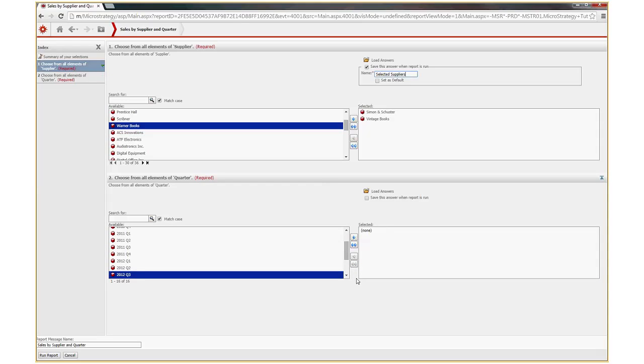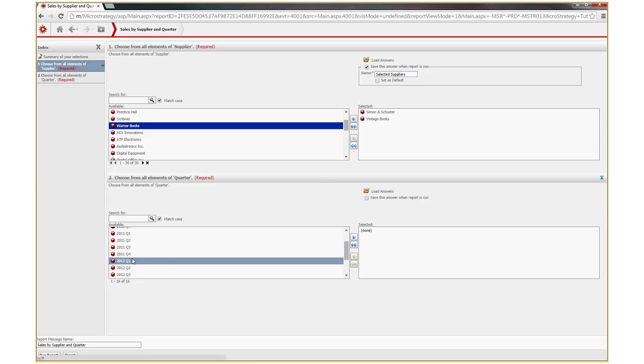Now I want to add 2012 Q1 and 2012 Q2 to the selected list. So 2012 Q1 and Q2. One tip: press 2012 Q1, press Control on your keyboard and select the other option, 2012 Q2, and add it to the selected list.